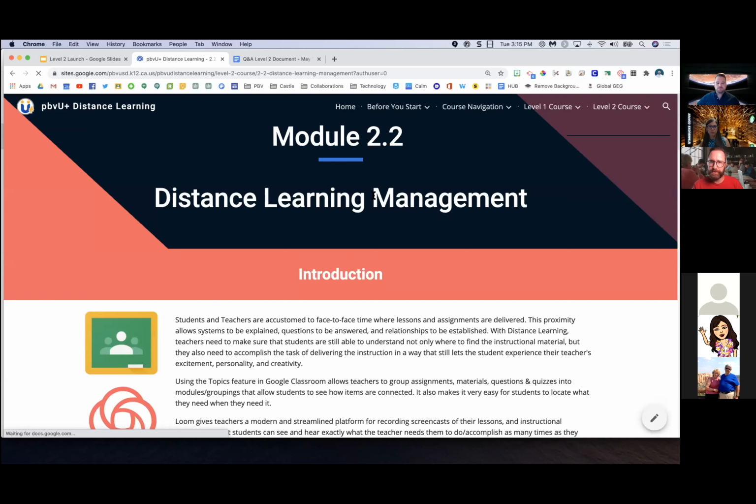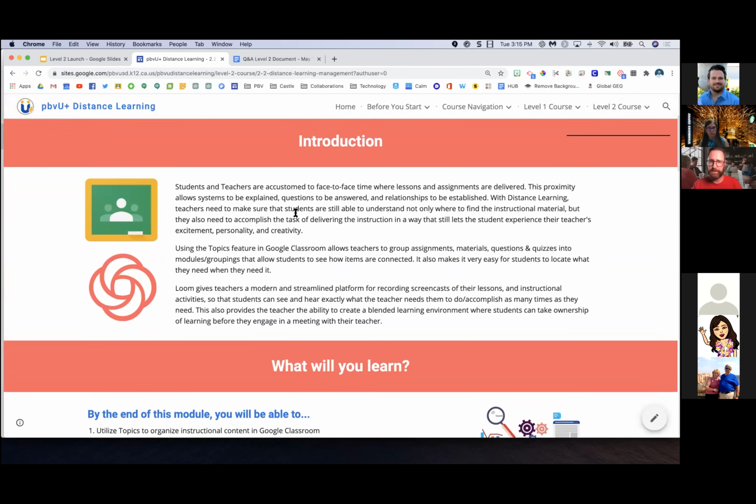So for 2.2, this is where you focus on distance learning management, and the tools you'll focus on are Google Classroom and Loom.